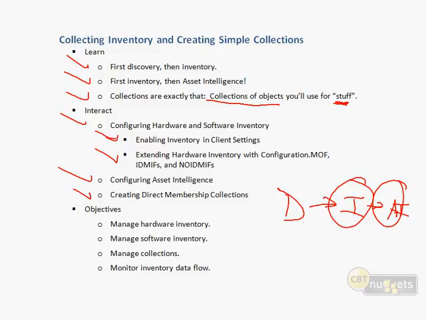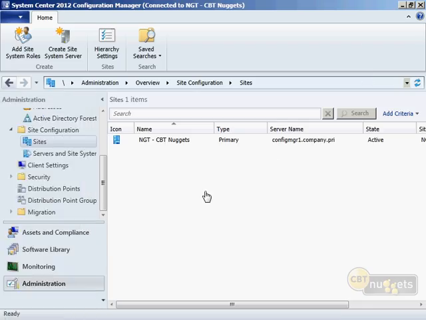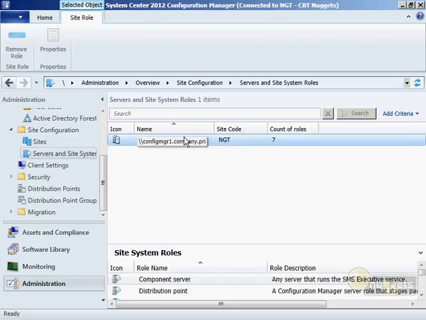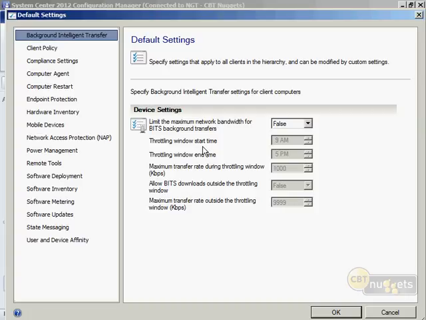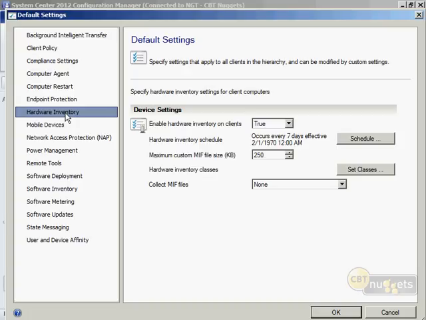So let's take a minute and look at what we've already done as it relates to inventory in the system that we've created. Back here on ConfigMgr1, taking a look again at the Configuration Manager console. I have my server here, which is ConfigManager1, and it's got all the roles on it now because it's receiving data from all the systems that are out there. So under client settings, we looked at these earlier, but we want to take another look at the hardware inventory and software inventory pieces of client settings.